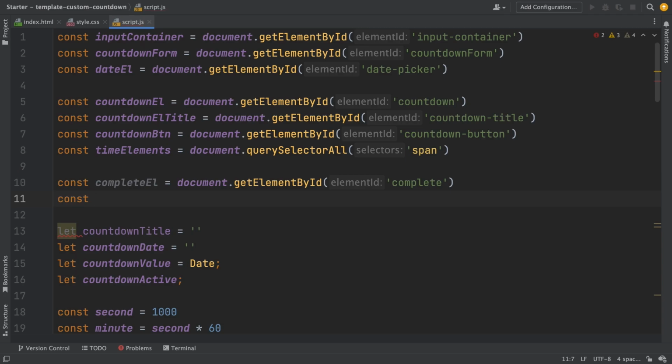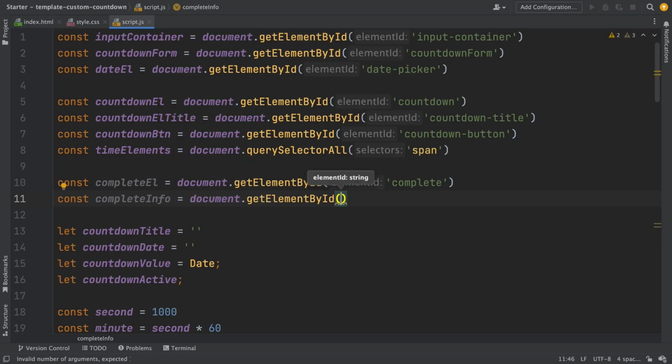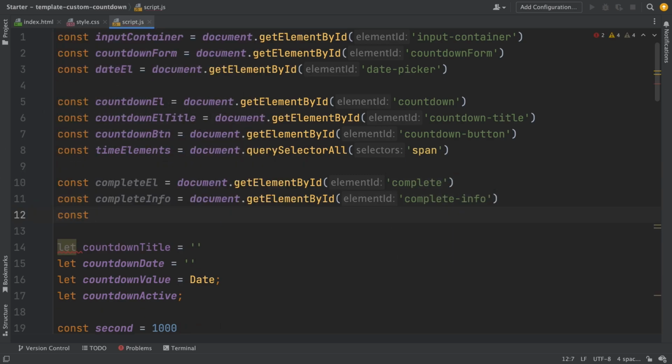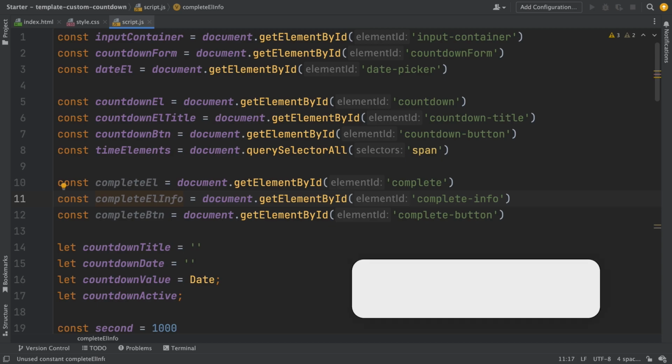The second one, const, and here let's have completeElInfo. Document getElementById, and again, the ID here is complete-info. And the third one, completeBtn. Document getElementById, and you have our complete button ID. I just made a mistake here, I forgot the El. And yeah, now we can manipulate the final part of the project.